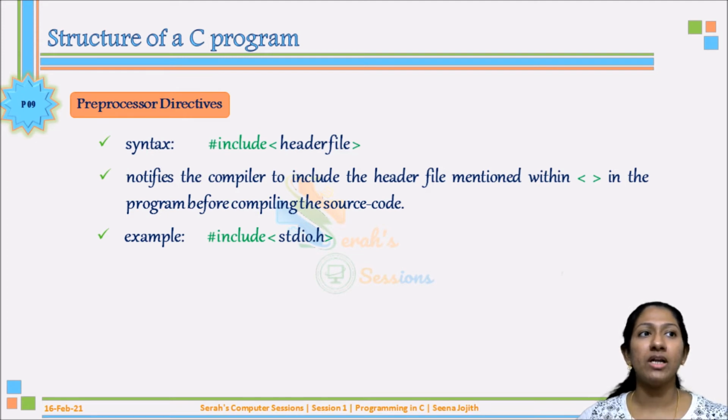Now, an interesting factor about preprocessor directives is that you can try omitting a preprocessor directive and compile the program. We'll do that now. If you just omit the preprocessor directive, you'll find that you just get a warning, but you'll still be able to compile and run the program and get the result.